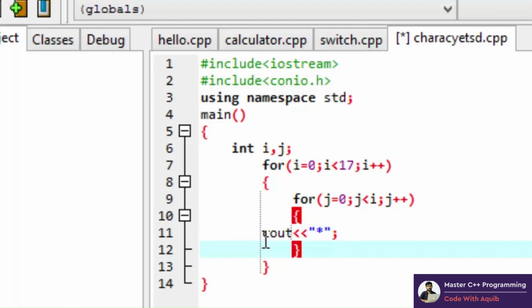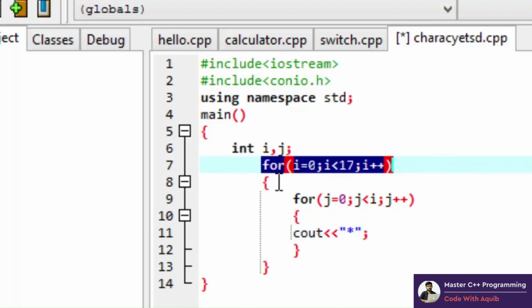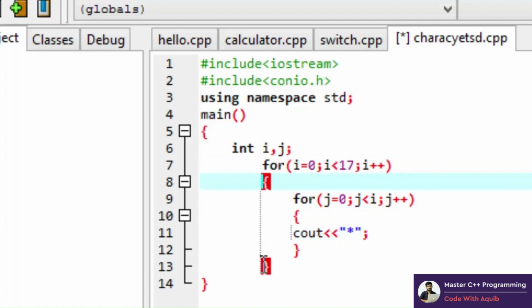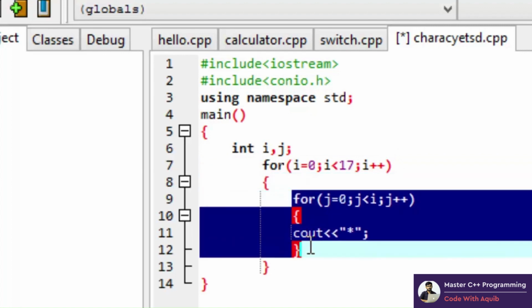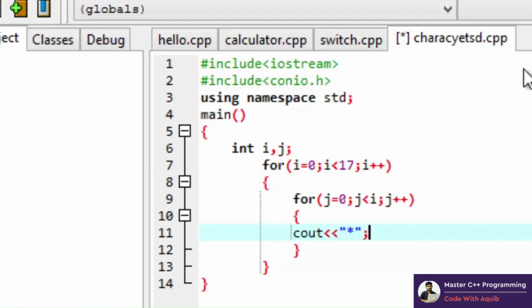Just make sure you indent these things, right? Indentation basically means putting some gap between the various loops, so you get an easy understanding. So this first for loop ends here and this inner loop ends here. It's easier to look at the code this way, plus it's more beautiful.